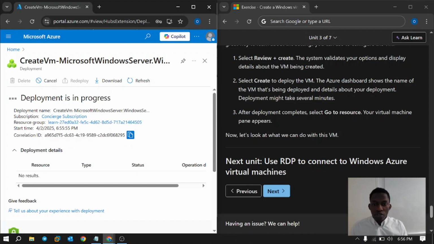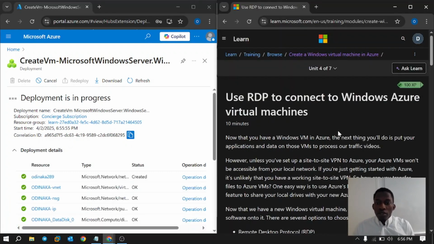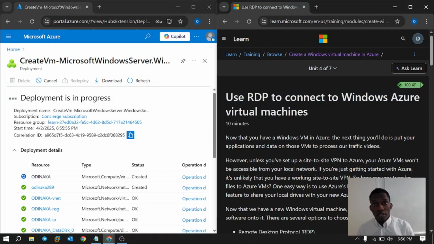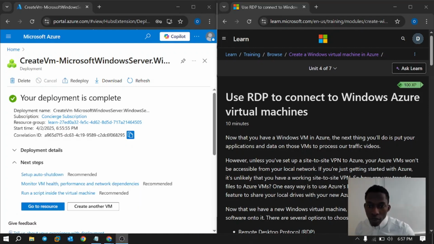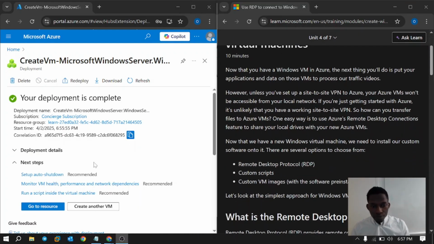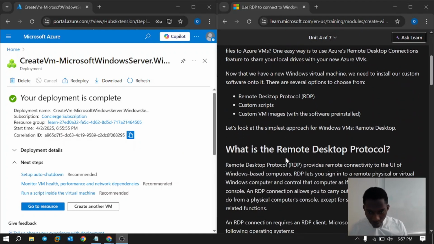Let's just go to the next unit. Let's click on next. Use RDP to connect to Windows Azure. So let's just walk through here while the deployment is ongoing. It's in progress now. Use RDP to connect to Windows Azure Virtual Machine. Like I said, RDP is a remote desktop, more like a remote desktop connector, or a client that helps you to remotely connect to your VM. Now, our deployment is done.